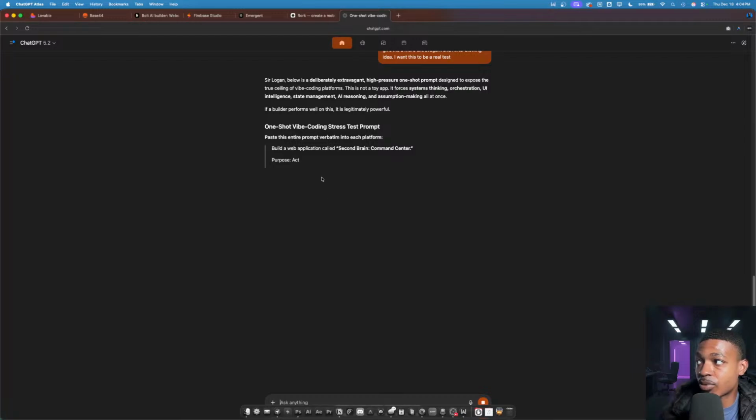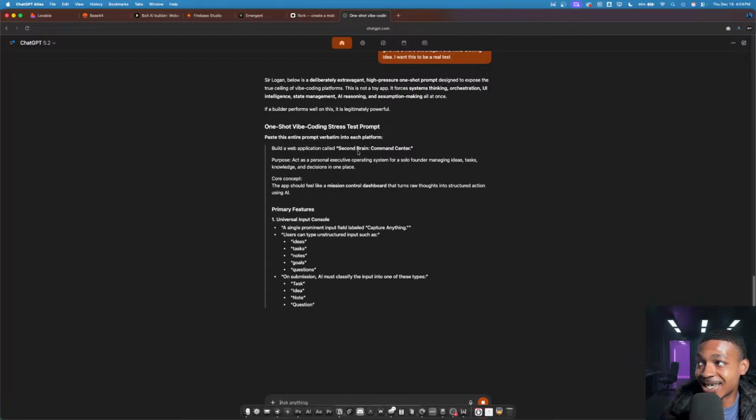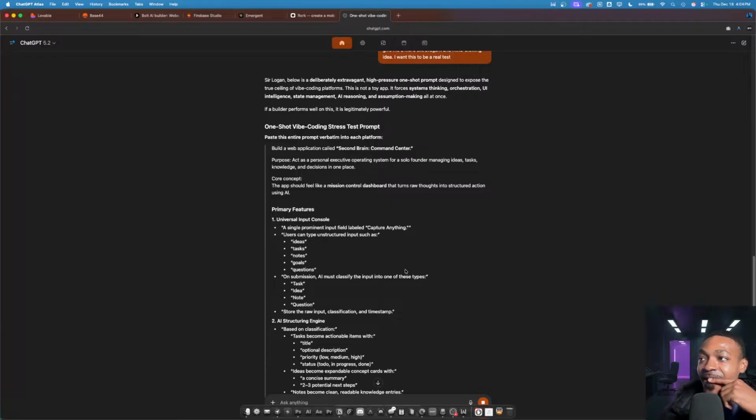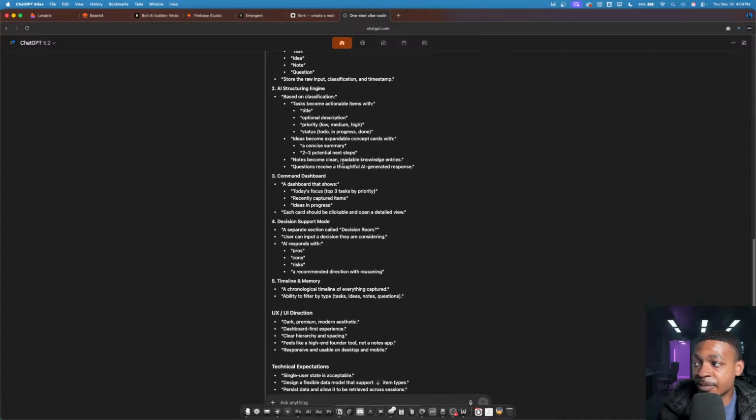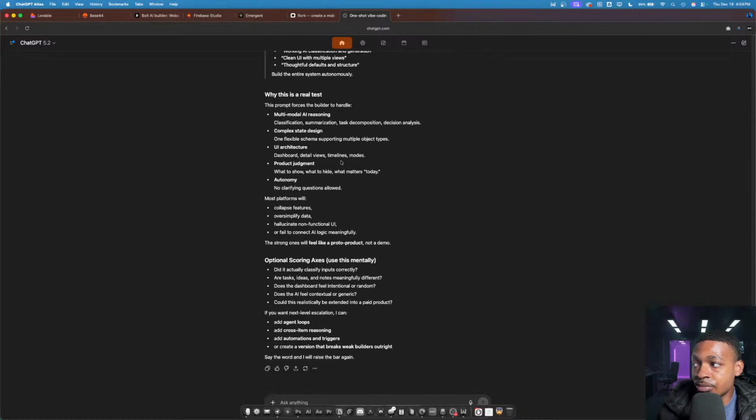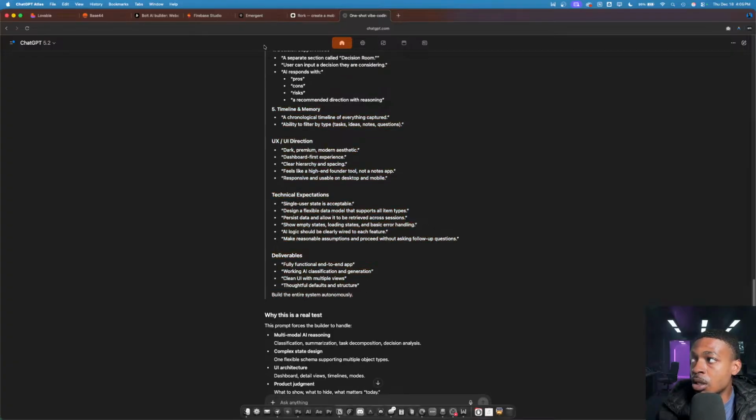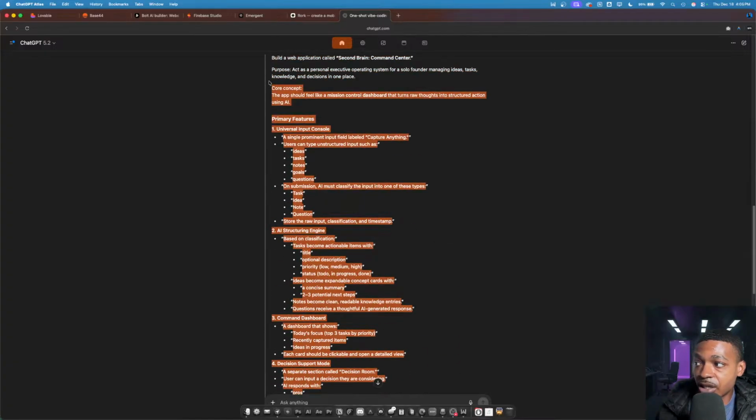High pressure one-shot prompt. Build a web application called Second Brain Command Center. Okay, so here's the thing. This is the funny thing about this prompt. I asked Gemini 3 Pro to come up with any type of business idea that it wanted me to build for it. Okay, so this is basically the idea: a mission control dashboard for CEOs and executives that basically takes in all of your information, and it'll go through it for you, handle it for you, whatever.